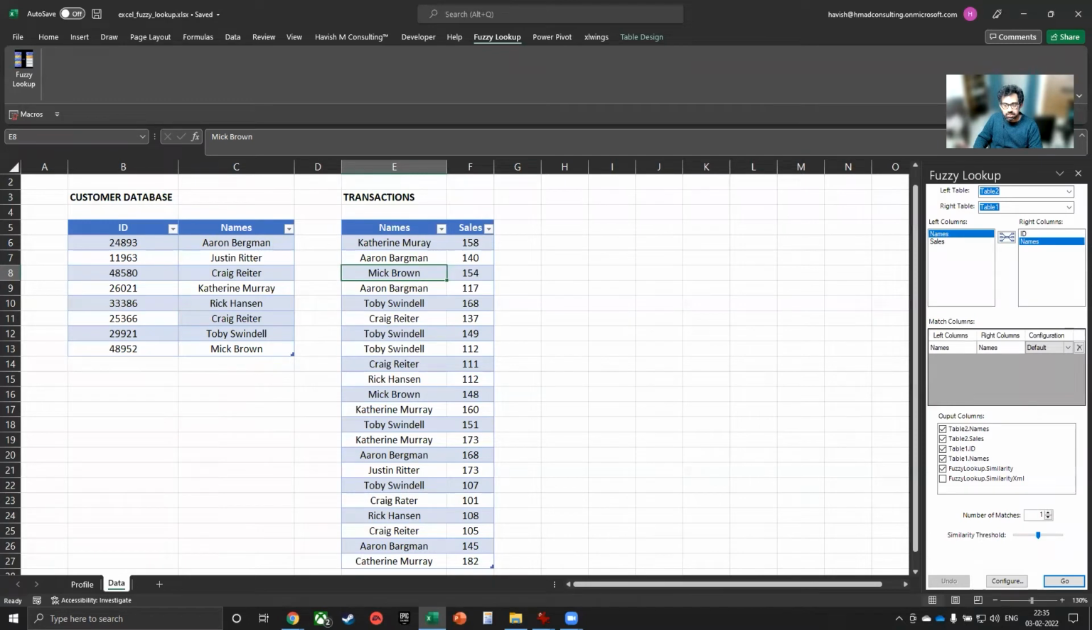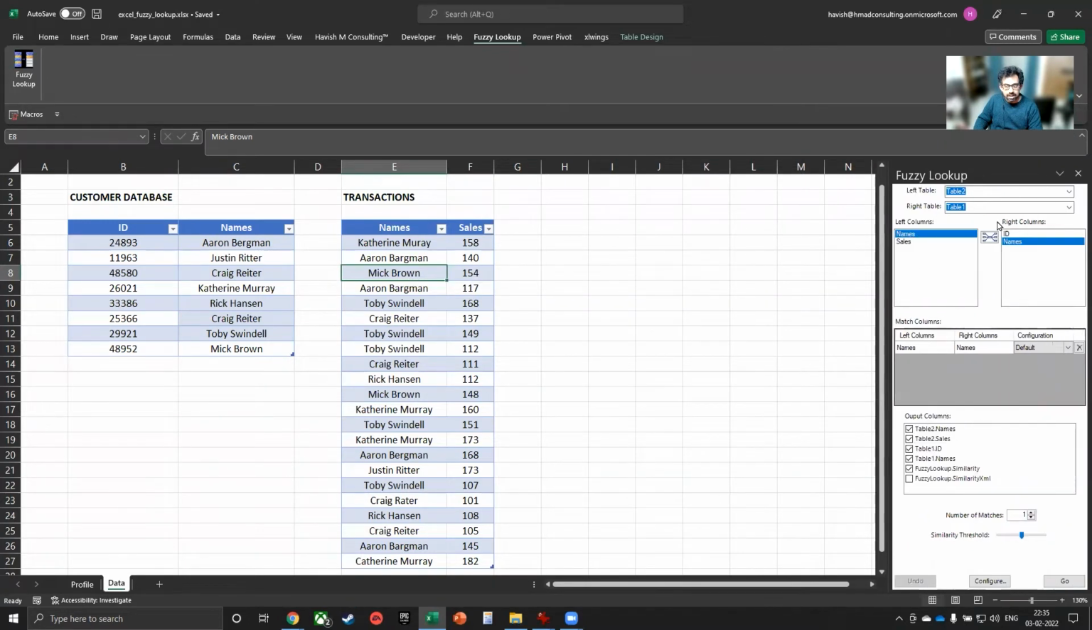When I click on Fuzzy Lookup, you can see that it is selecting the two tables. So we have the left table and we have the right table. Now, because my fact table, my transactional data is in the second table, I'm going to choose table 2 as the left table and then table 1 as the right table. You can see that we have two columns on each side. So we will select names in the transaction table and then names also in the customer database. After you have done that, we will click on this binding button.